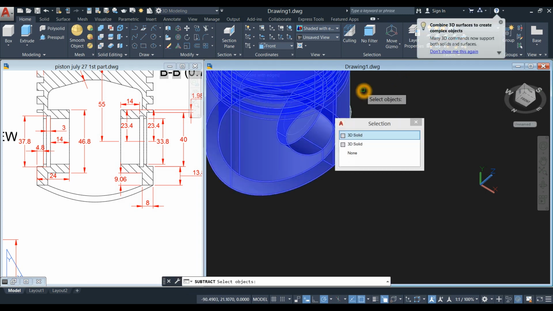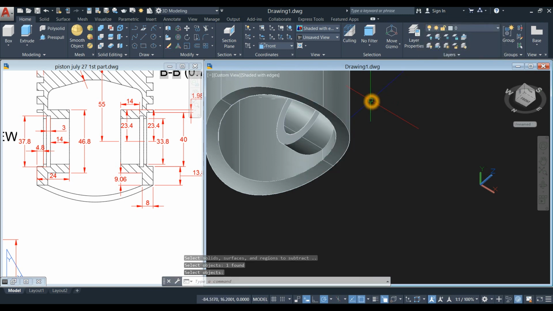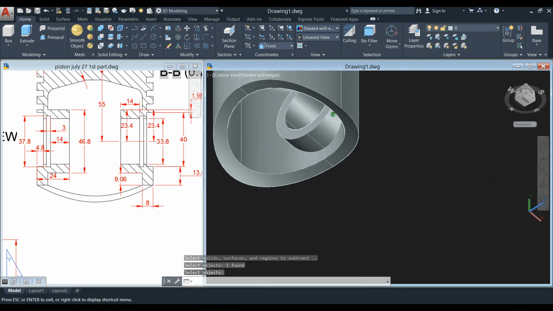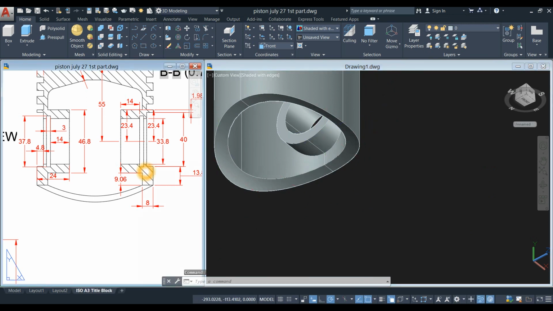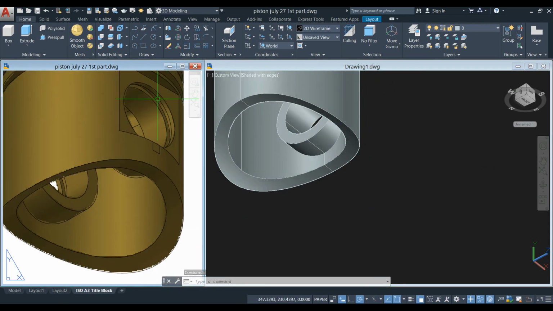Now use subtract command. Click the object you want to keep. Right click and select this cylinder inside. There. Now I have to draw. See this one here? There's a groove.